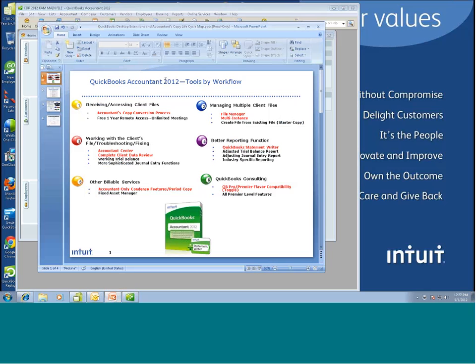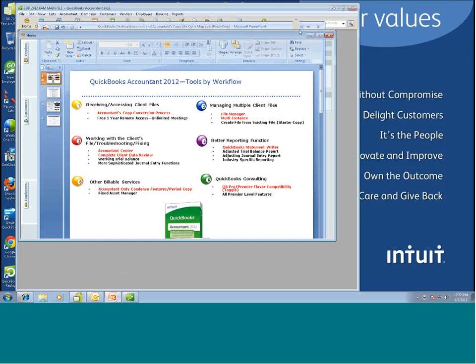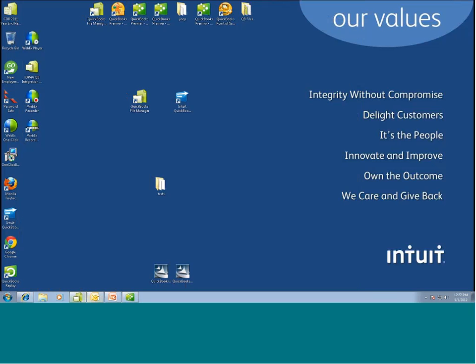So we've looked at the client data review, the accountant center, accountant's copy conversion process, multi-instance, okay, and toggle. We're going to look at three more things: File Manager, Period Copy, and End on Statement Writer. Now, File Manager, a way to manage all your client files.